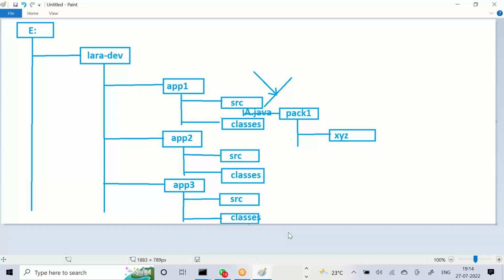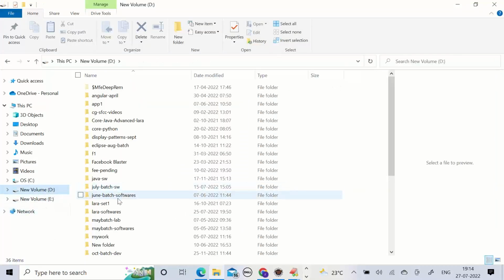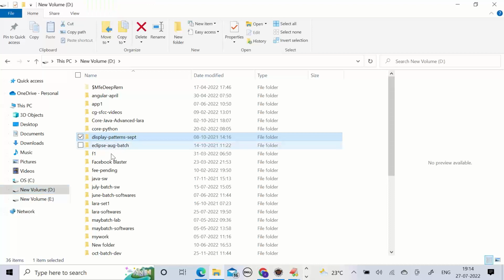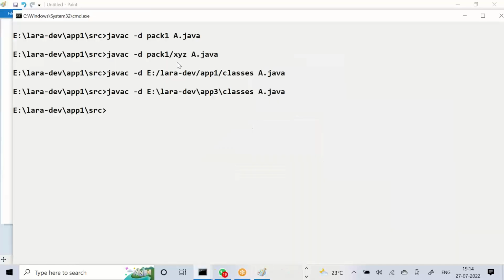Let me show one other drive folder. In my system, in the D drive, yesterday, on the first day, we created lara softwares. Let me show this location. This cannot be possible through relative. This can be possible only through absolute. I can copy from the address bar, Control C. javac space hyphen d space, whatever you copied.